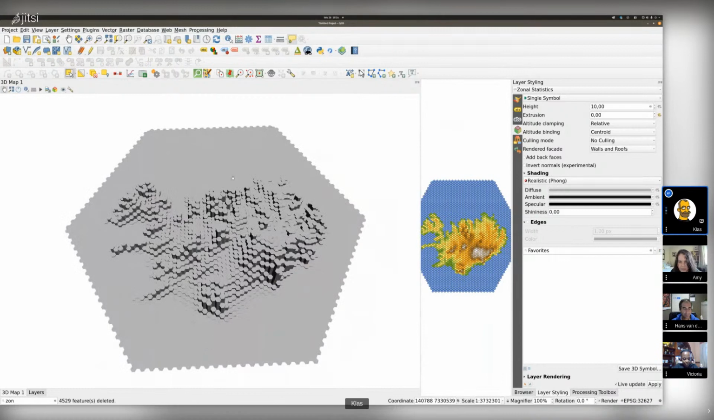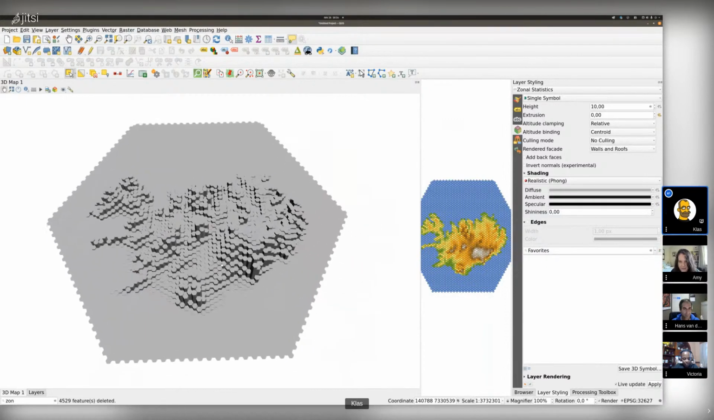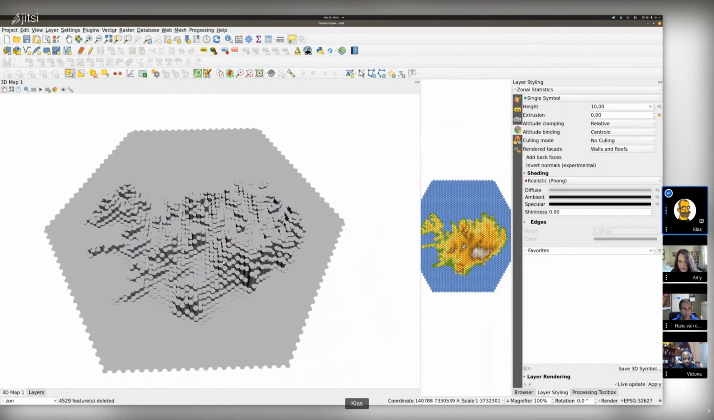Okay, now you see it at least. And if I rotate it, hopefully it won't be too glitchy. Actually, this one looks okay. Yeah, it looks pretty cool. Maybe we're in luck.